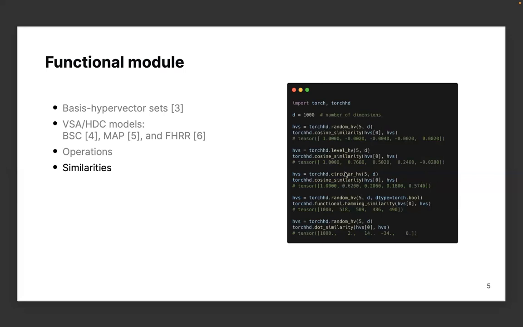And with the circular one, in this case, the endpoint would be somewhere in between the 3rd and the 4th. So this is where it is the least similar. And then it becomes more similar again, such that the next step in the sequence would be the same as the first hypervector, because then you completed the circle.